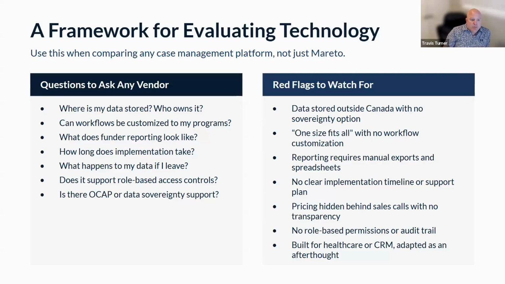And then role-based access is basically that: a manager in the system can see, let's say, all files, but a caseworker can only see the files they're working with. So what does that look like? Does it support your organization, or is it out of the box? Is OCAP or data sovereignty supported? More and more of this conversation is coming up. We work with lots of Indigenous organizations and communities, so this is really important to us.